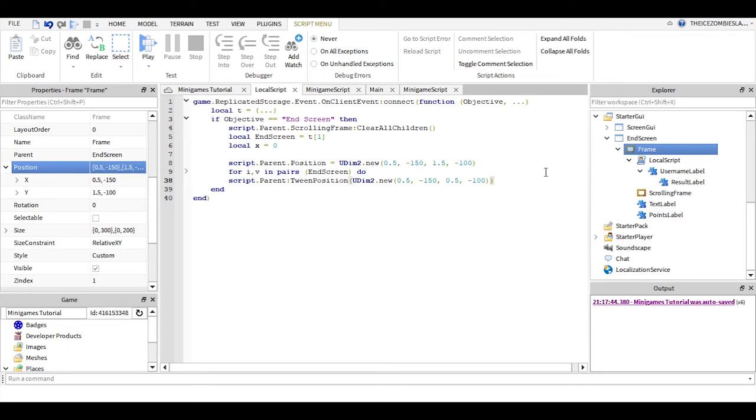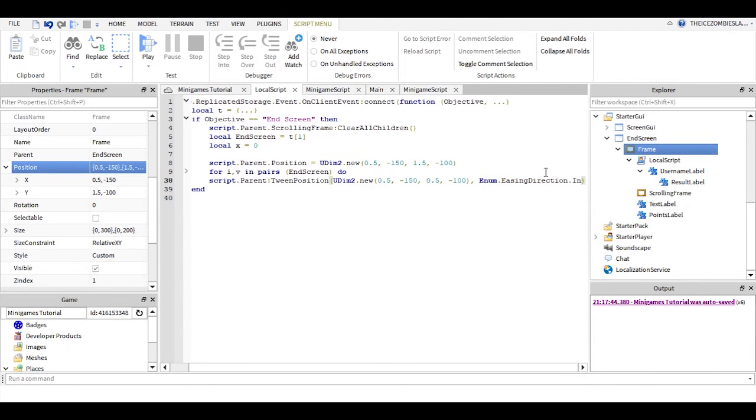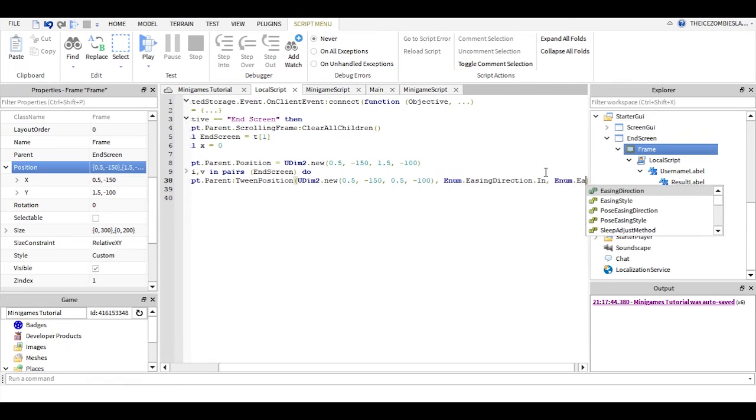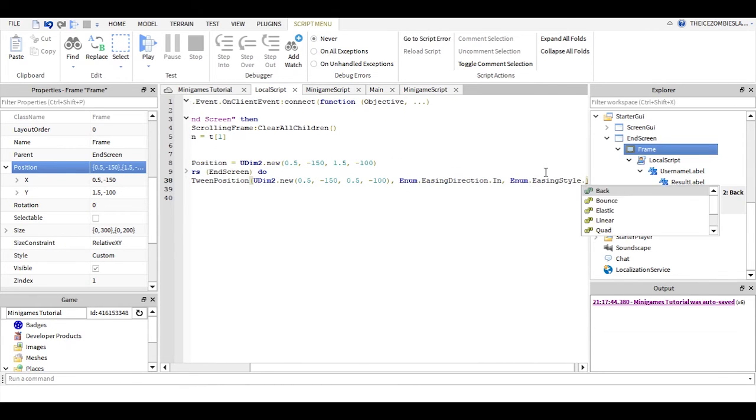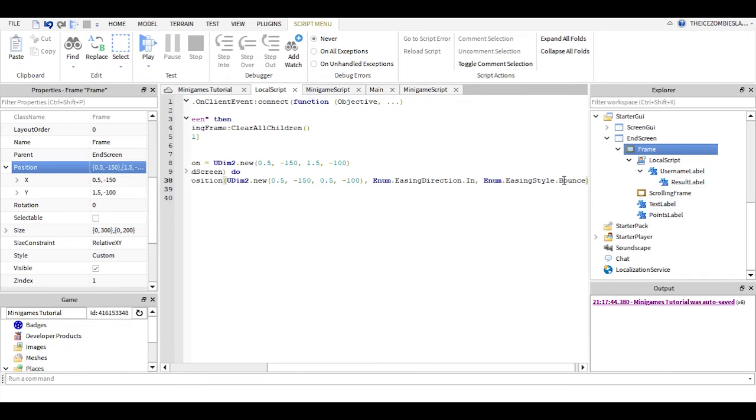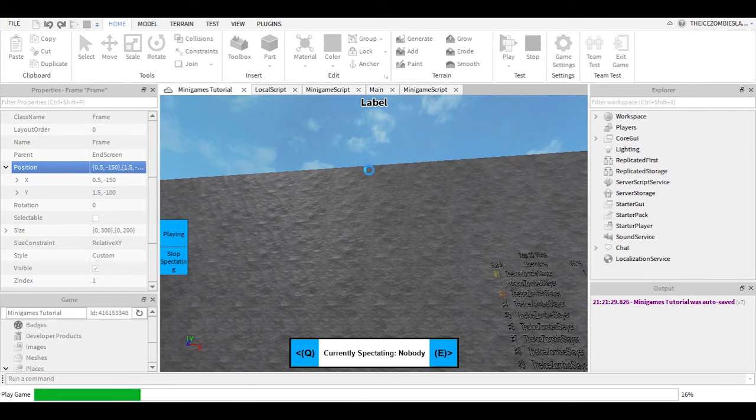Now since the GUI is going to be moving into the screen, we do enum dot easing direction dot in, and then enum dot easing style dot. You could play around with these, but I want mine to be bounce, so it's going to be bounce. This will make it so when it comes onto my screen, it'll bounce up. I'll show you.